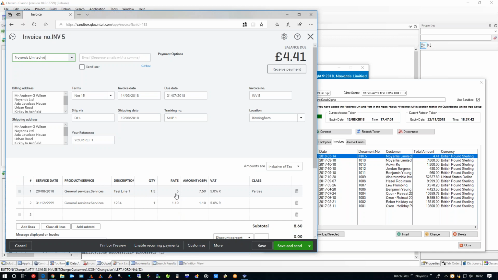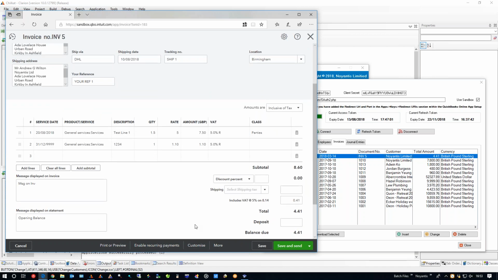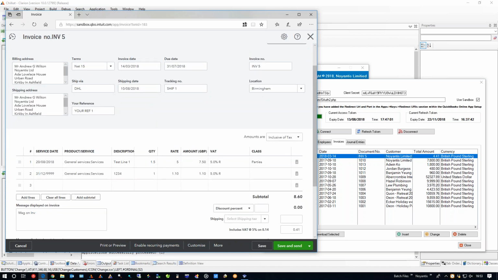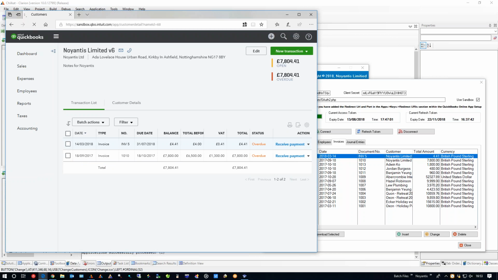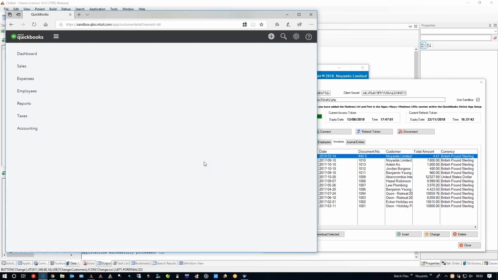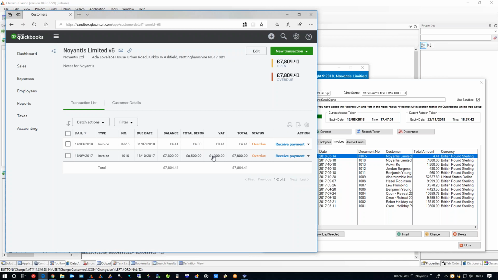Tax rate. Quantity 1.5. I would have thought that unit would have been 2 there actually. Yeah, I would have thought that would have been. Let me refresh that, make sure it's seeing its latest version as well. Yeah, total before £4.